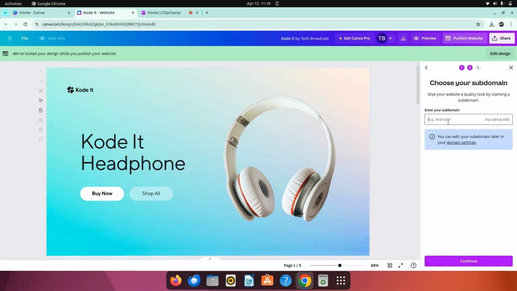Now we'll give it a name. I'll say 123 test, and we'll add one more word, testing. Okay, and we'll click on continue. So it is 123 test testing dot my dot canva dot site. Okay, and we'll click on continue.